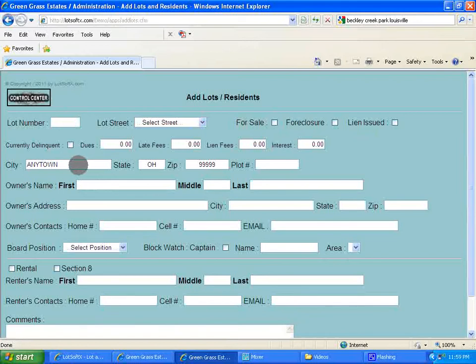It will default to city, state, and zip in. And then of course you can add a plot and the owner's name, first, middle, and last, and owner's address, city, state, and zip. Well, you might think that's kind of odd, given that the street is the owner, but if this is a rental property, then obviously this information could be different. Then you have some owner contact information.